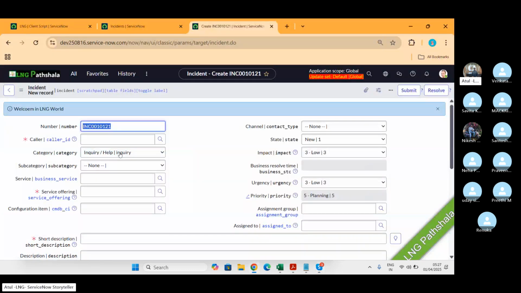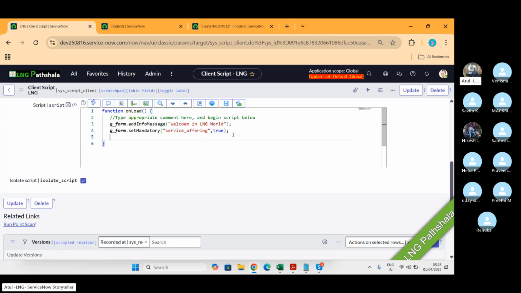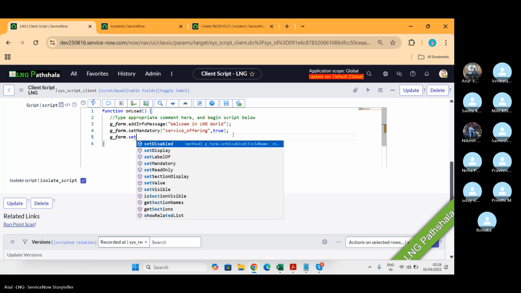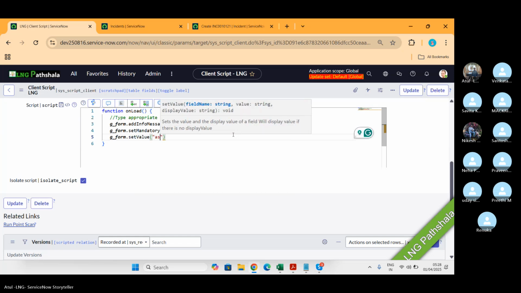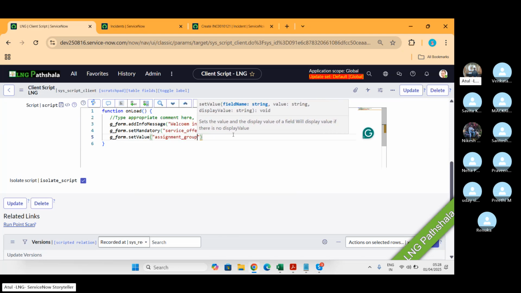So this is onload. Onload mainly we use sometimes to show messages or make a field mandatory at the form loading time itself, not later on. Might be I want to make contact channel mandatory. Might be I want to make assignment group mandatory, or I want to set the assignment group. So it is not only that I'm setting it like this. I can say g underscore form dot set value of assignment underscore group is. Now I have to put the value.